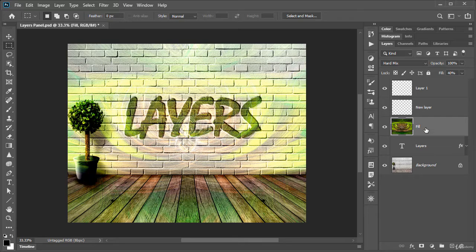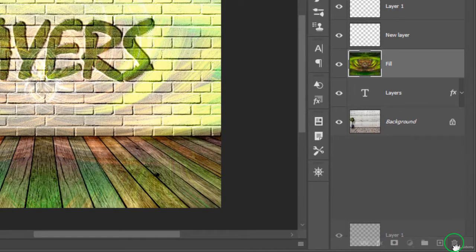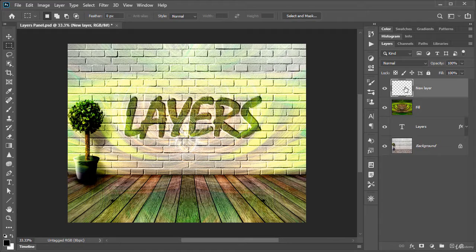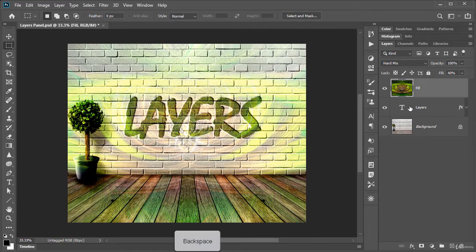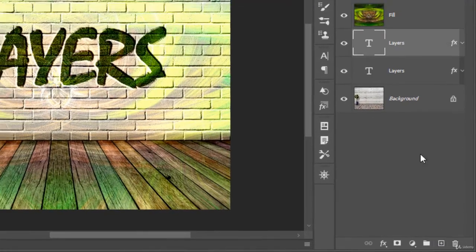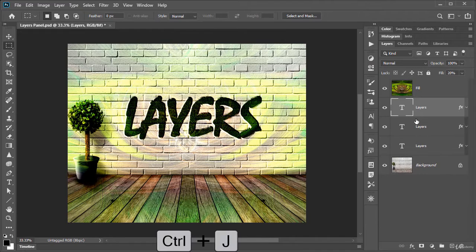To delete a layer, click on it and drag it down onto the trash bin icon at the bottom of the layers panel. You can also delete a layer simply by pressing backspace. To copy a layer, click on it and drag it down onto the new layer icon. Or you can get the same result simply by pressing Ctrl-J. And that was, my friends, a brief introduction to the layers panel.